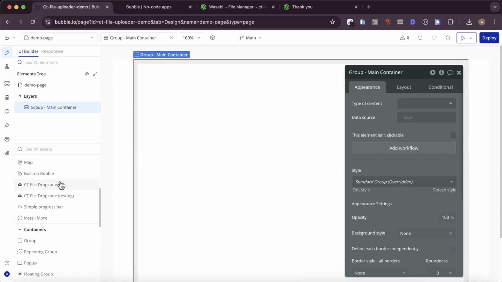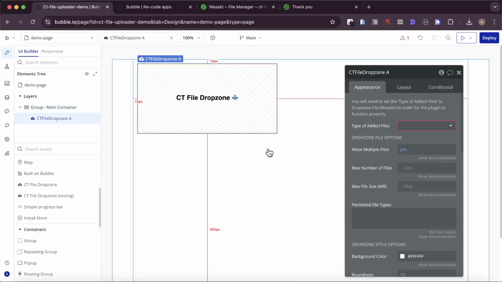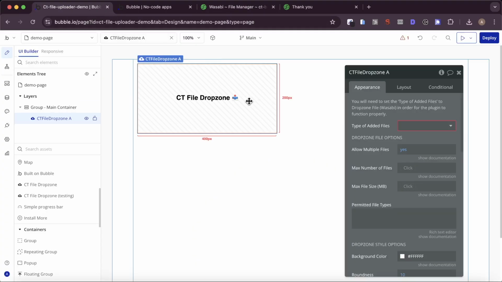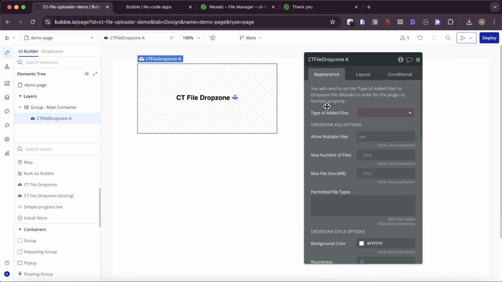And if we add our CT file dropzone element to this group here, users will then have the ability to actually drop files into the drop zone. So this is how they're going to upload files to Wasabi. They're going to drop them into the drop zone, and then we're going to upload it to our Wasabi bucket here.